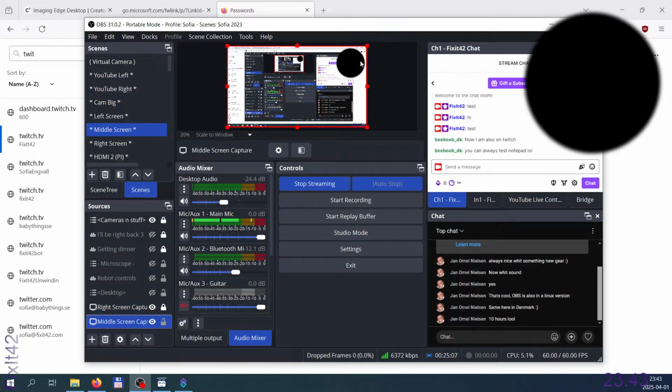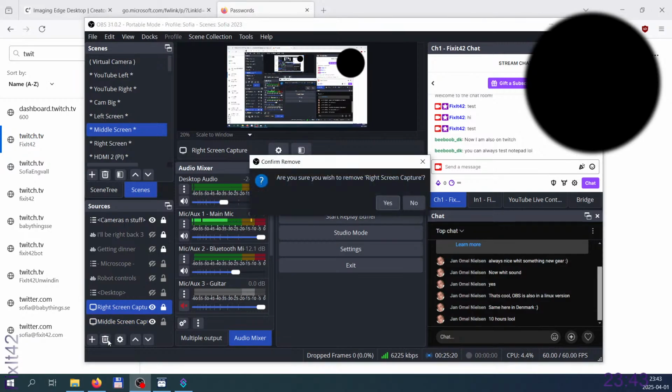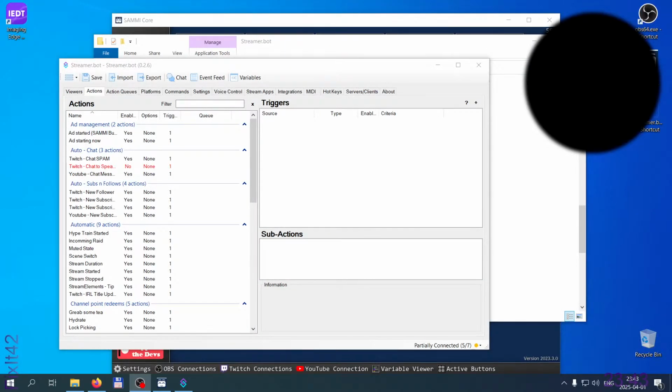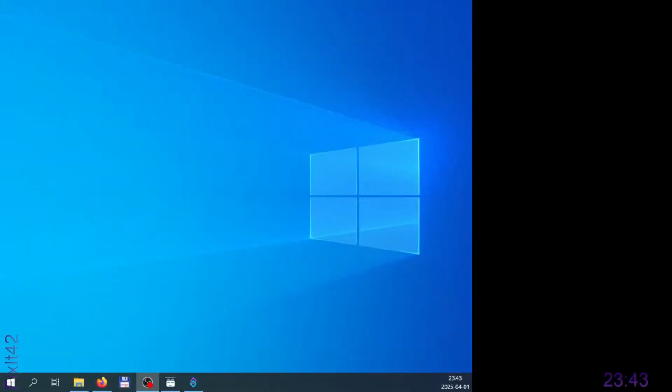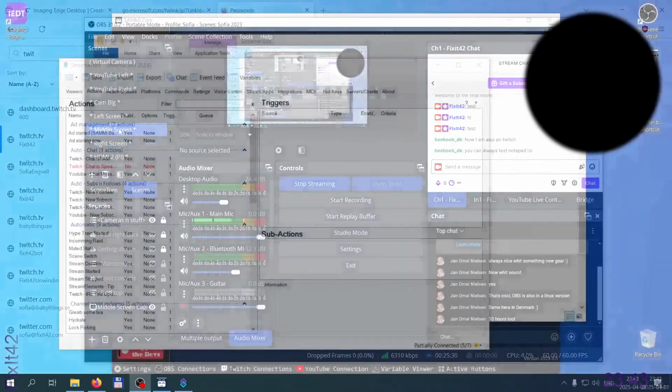So if you type in, is it only Twitch chat on screen, or still right? So middle screen, let's delete the right screen from there. So now we have left, middle and right. And this one doesn't exist for me yet. I can only see these two.